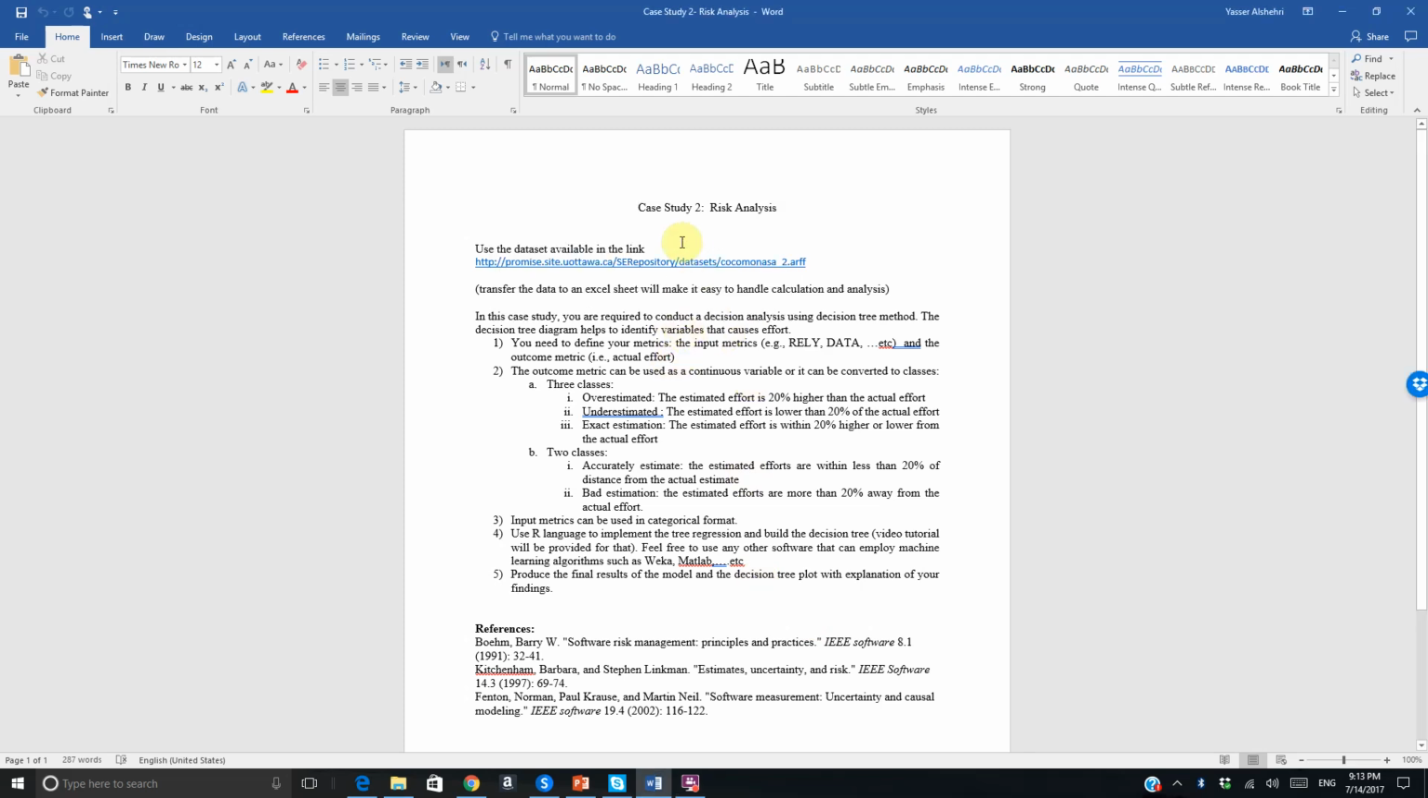Today I'm going to explain case study 2, which is about risk analysis. We're going to deal with the same dataset we used before, the Kokomo and NASA projects. And I believe at this point you already have this dataset installed or imported in an Excel file, so you shouldn't have any problem dealing with the data in Excel.